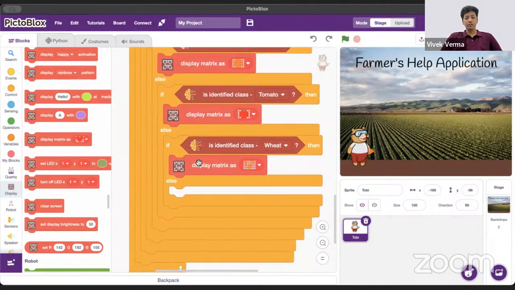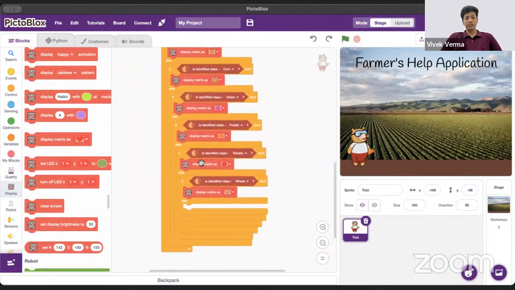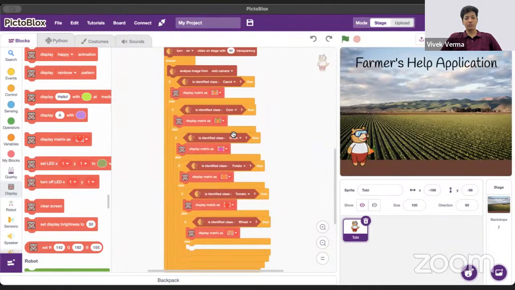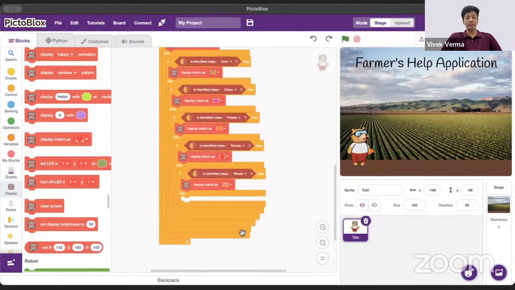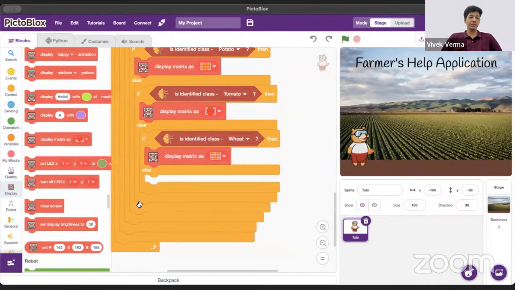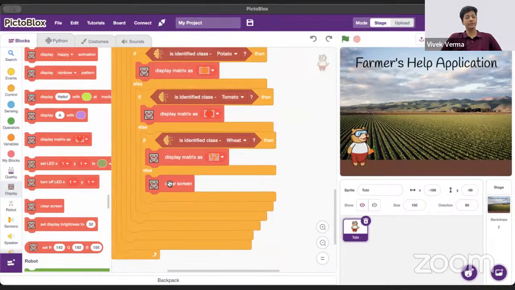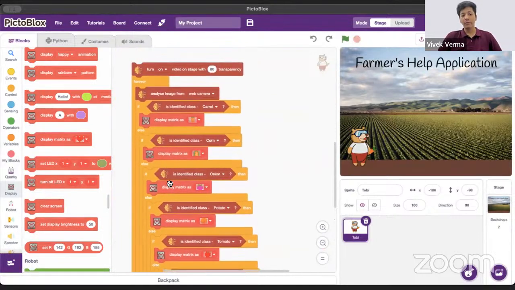Okay, so all classes are done. If it is carrot, it will display carrot, corn, onion, potato, tomato, wheat. What if in the else part? If it is displaying nothing, that means clear screen. Pretty simple. Now, what else can you do?